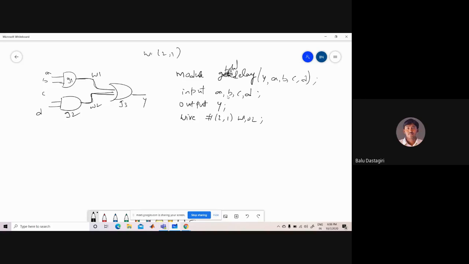Now specify the gates here. Let us take AND with delay 3,4, and G1 is the label name. The output of G1 is W1 and the inputs are A comma B. Similarly, specify the second gate with input delays 5 comma 6. G2 is the label name, the output is W2 and the inputs are C comma D.